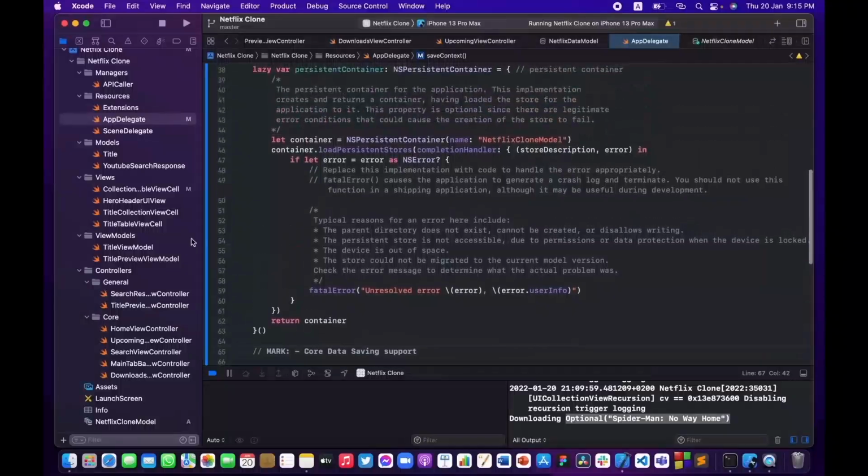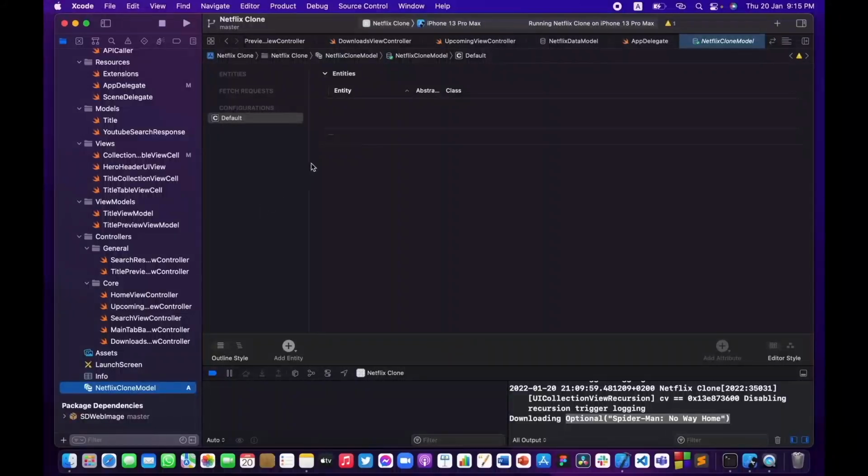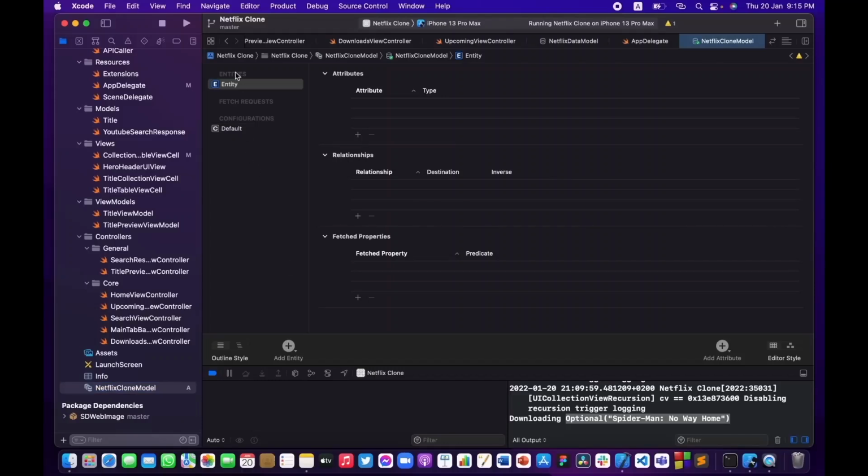So here's how it goes. Let me go to the Netflix clone model over here, and I'm going to create a new entity. You can just press on Add Entity at the bottom right here, and as you can see, we have an entity. I'm going to change that name maybe to TitleItem.